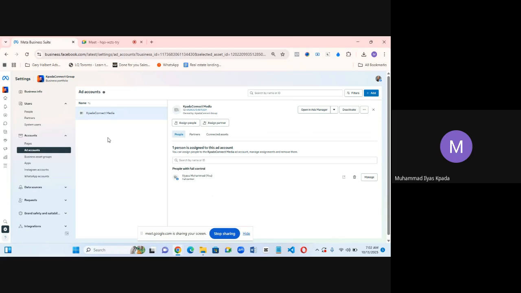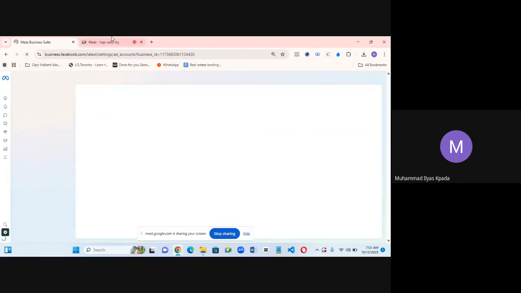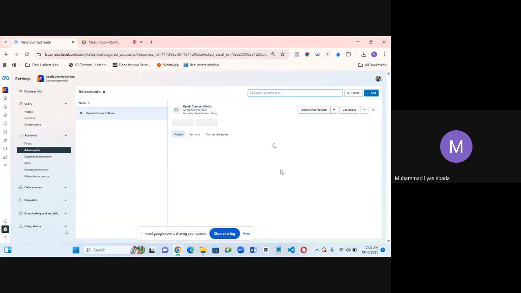Now, if you want to create an ad, how do you do it? You must make sure it is in this ad account. Can you see ad account? We are in ad account. Now, let me refresh it. You must make sure it is in ad account. Okay. Now, if it is in ad account, you are going to see open in business manager.